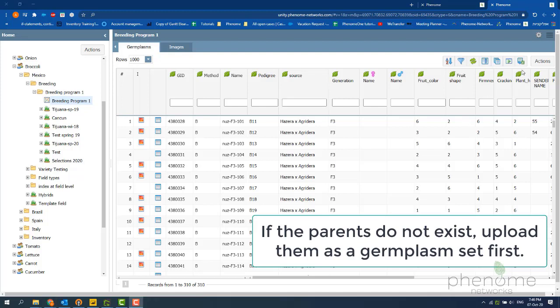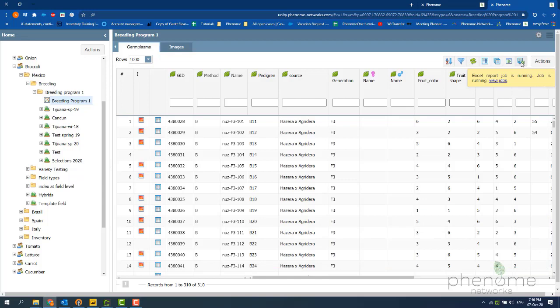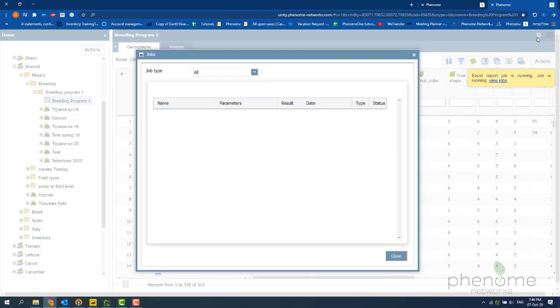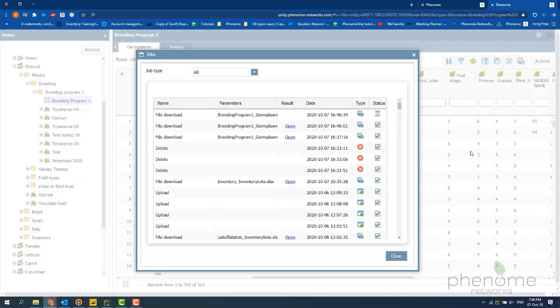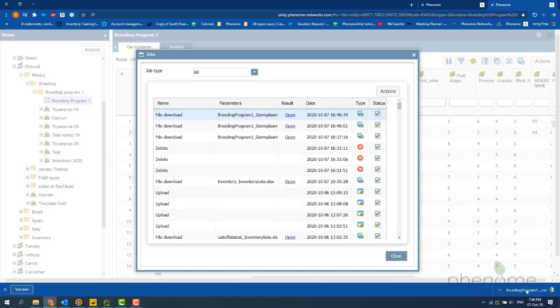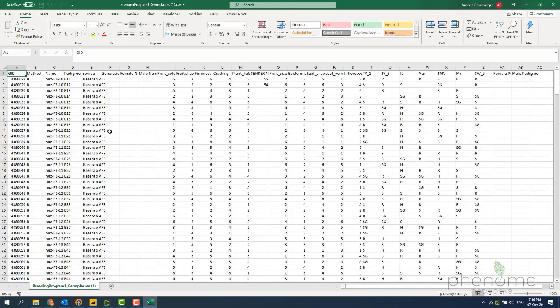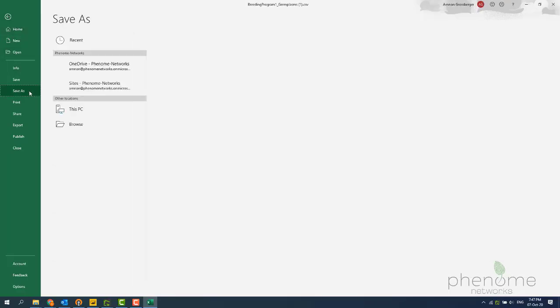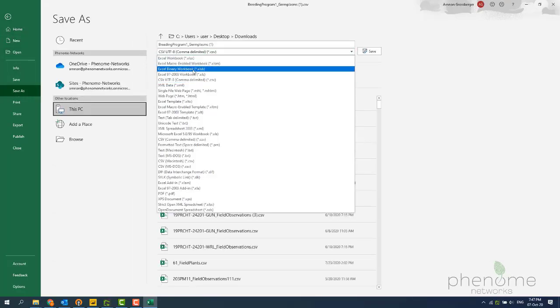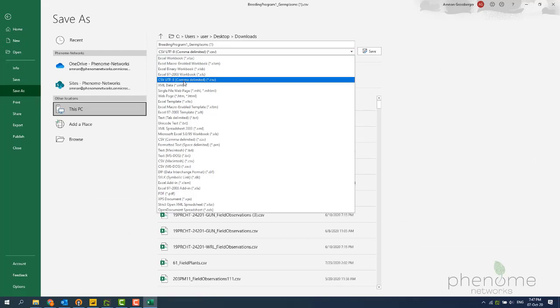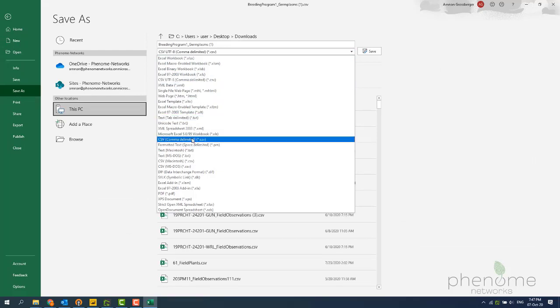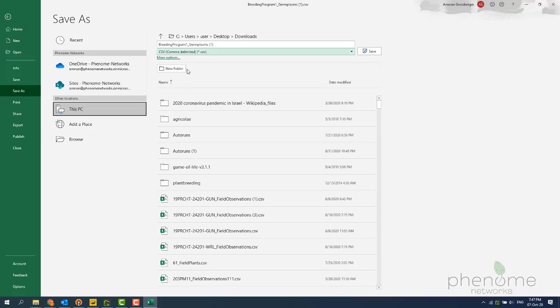So the first thing I'm going to do is to download this grid to Excel, and this creates a job. So I have to wait for the job to finish, and then open my file. So this is the grid that I saw online. So a quick reminder, you have to save it in the CSV format, or the CSV UTF format if you're carrying Spanish characters or anything else. So save.